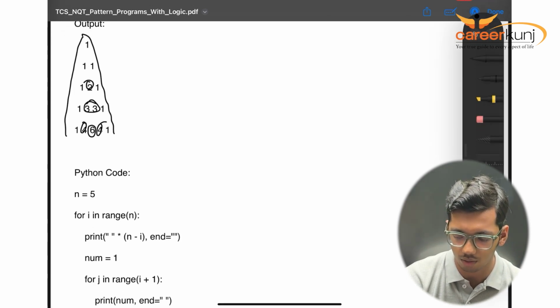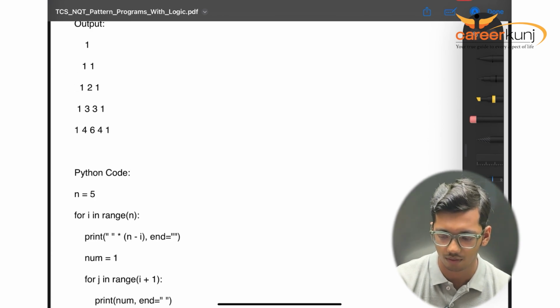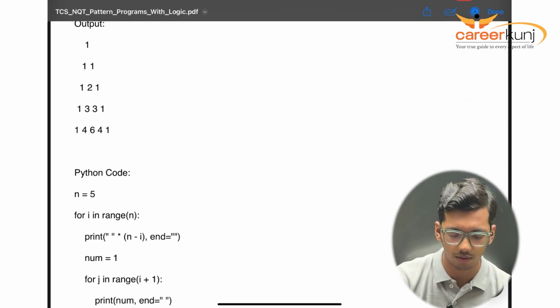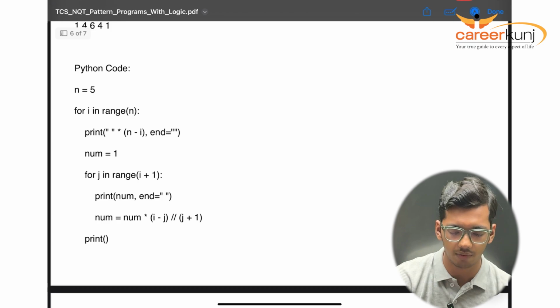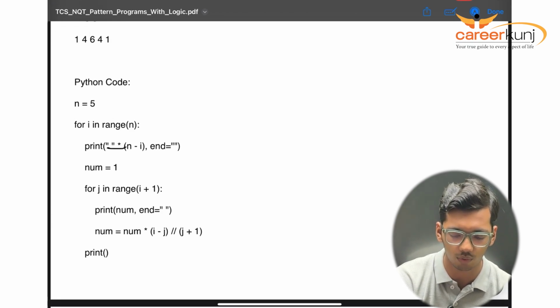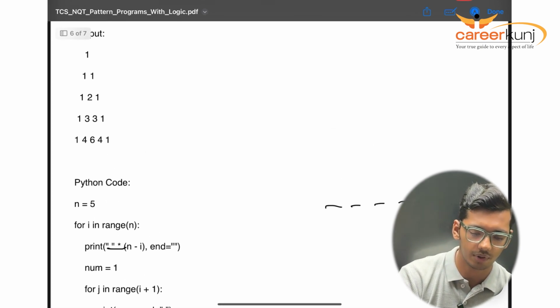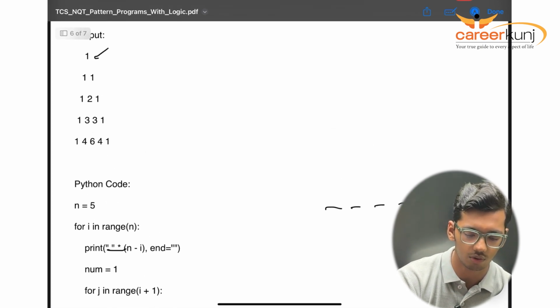Let me make it clear to you so that it is visible. Here I am choosing the pencil. The value of n is 5. For i in range, print space how many times? n minus i, that is 4. It is printing 4 spaces initially. As of now, my first number is not yet printed.